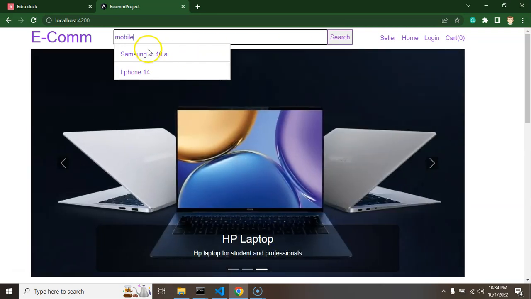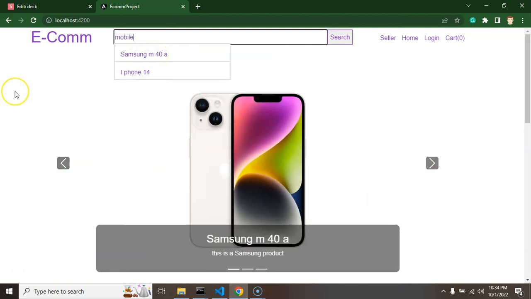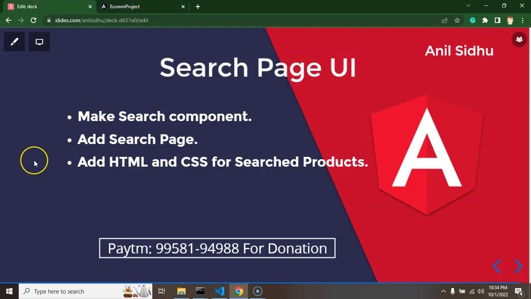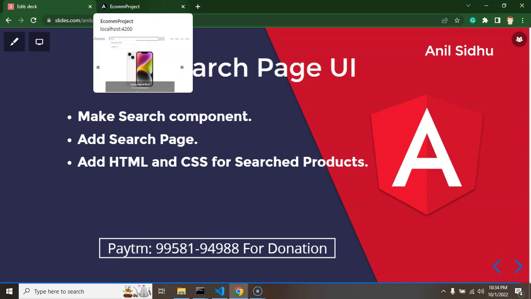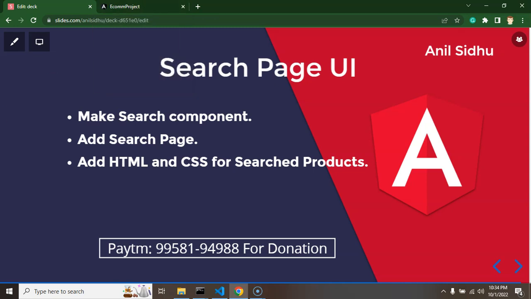We have an auto suggestion search there also, but here you can see that we have only small details, like only the mobile name, but on that complete search page we have all details related to the product. All right, so what we need to do for that, first of all we need to make a component. After that we will make a search page, and we have to add HTML and CSS for that, so that we can make some decent UI for searchable products. And keep in mind, this will be a static UI. In the next part we will make it dynamic through API.